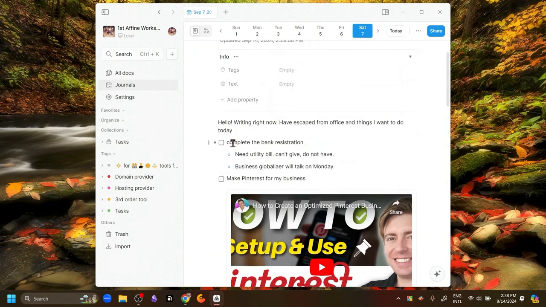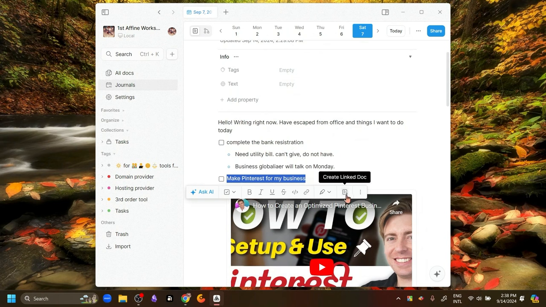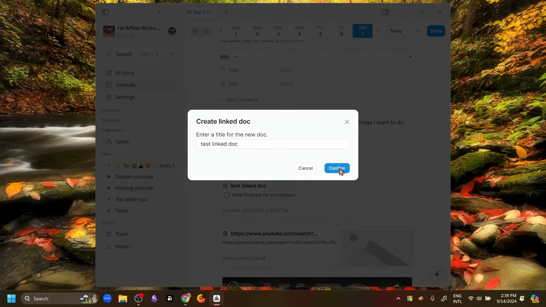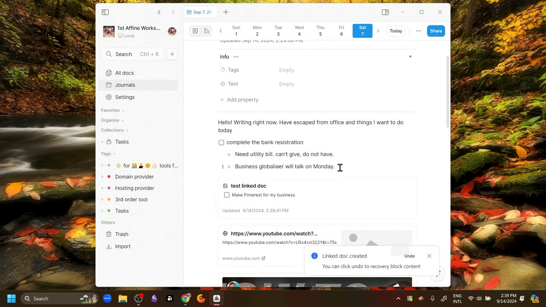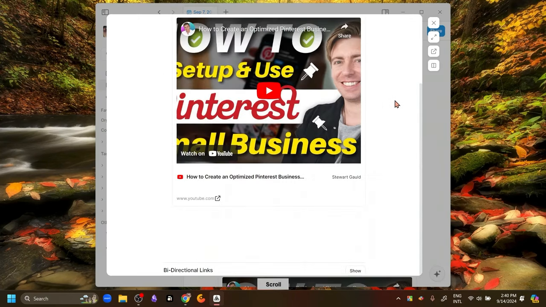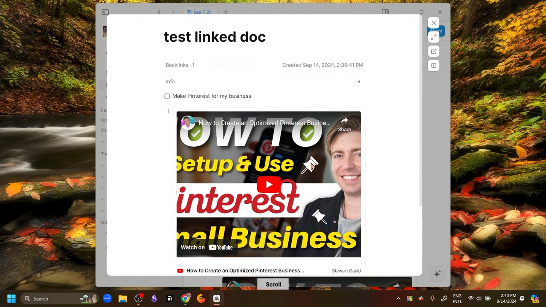So this is a block inside Affine. I can highlight it and then turn it into a linked document. We get the option to choose a name for the document. And this test link doc has become a new document. We can double click this to open it. And this block, and the indented content within it, has become a new document.